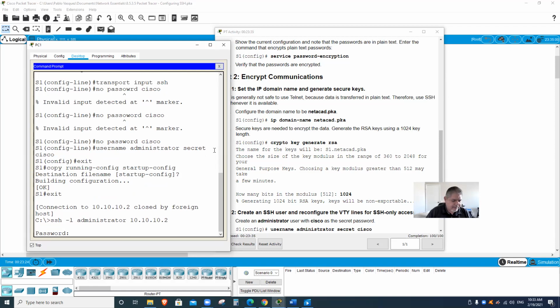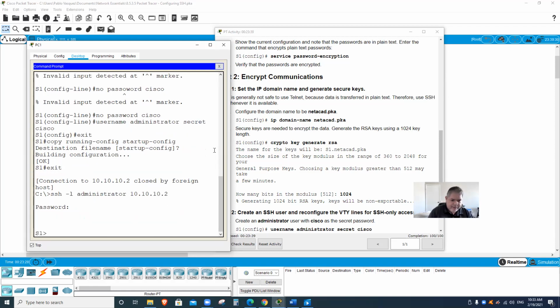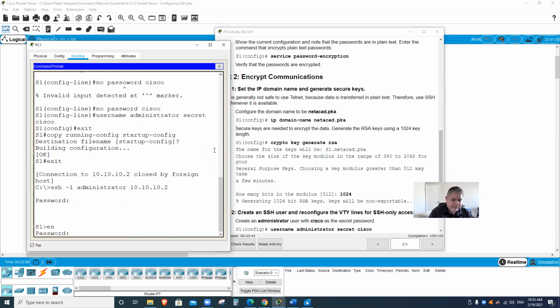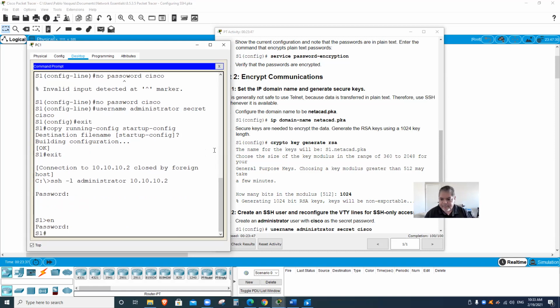See, I'm connected. It's asking me for the password. The password is Cisco. And then I'm in. I can enable now to access the configuration. I'm just testing and making sure that it works. There it is, I'm in. So I successfully completed the activity. So there you have it.